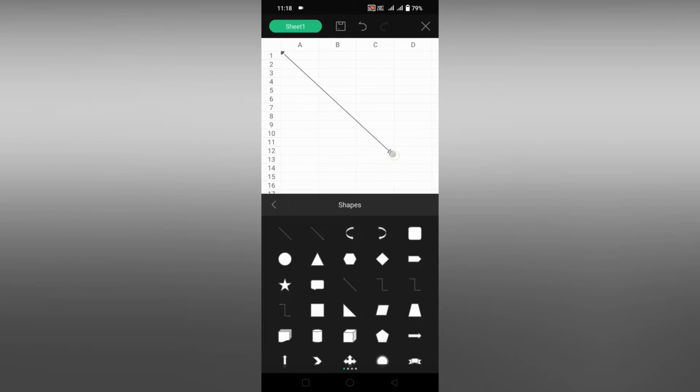So here you can expand the arrows wherever you want to point it. For example, I just want to point here. If you want to point there on the cell C4, you can just point like this. If you need a curve arrow, you can use this, and you can resize, and also you can rotate it.